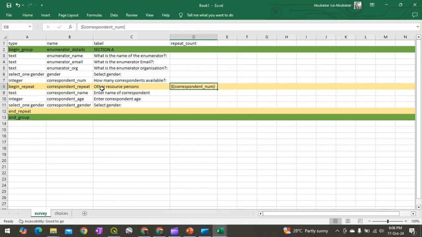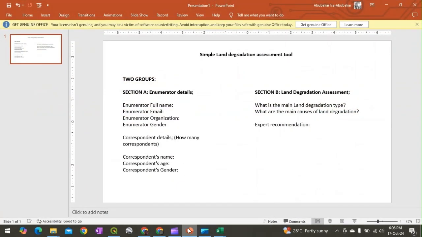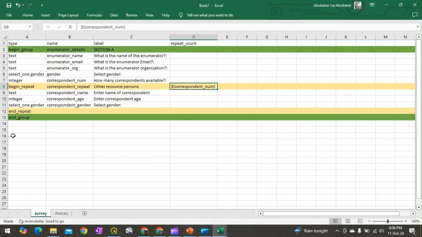So now that we're done with the first part of the question, let's create section B on land degradation assessment. And it's pretty much the same step. You can choose to leave a space or not, but I like tidy work, so I will just leave some spaces, and we're going to begin a new group. Let's name it land assessment, section B.